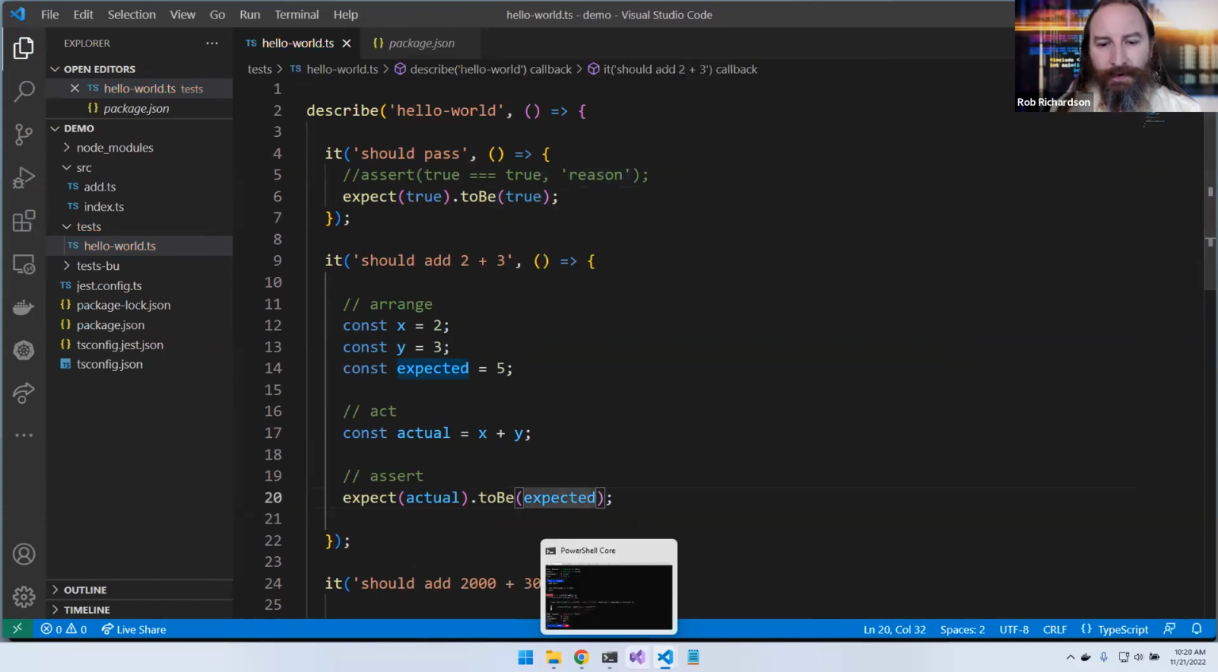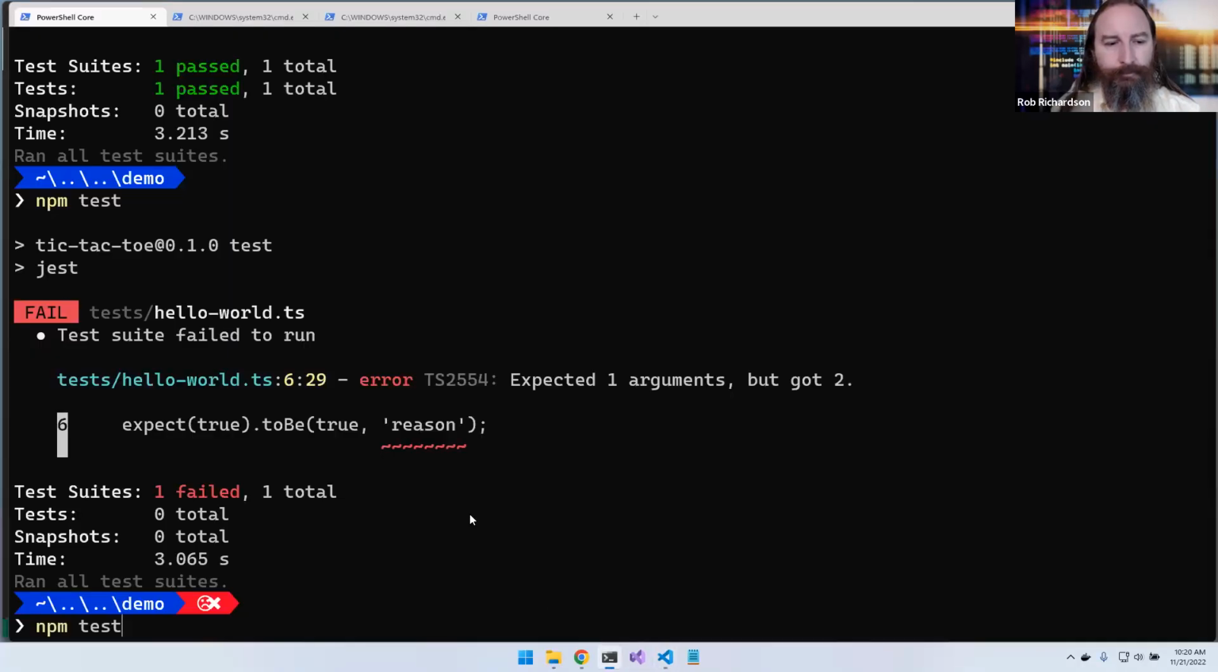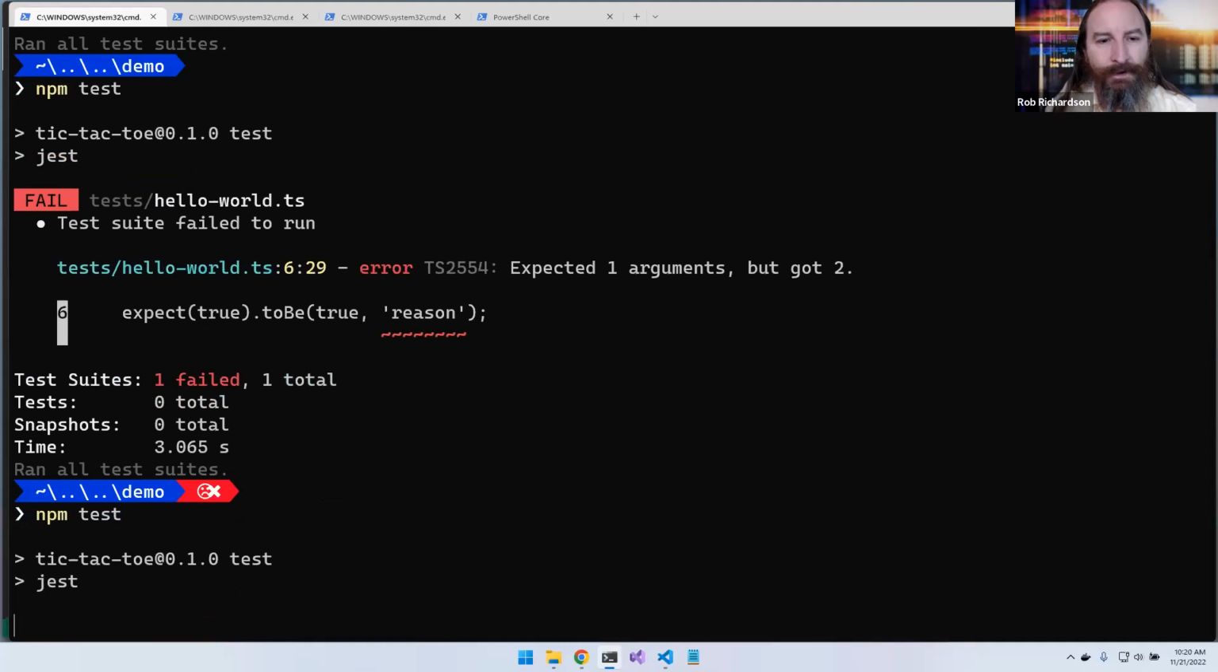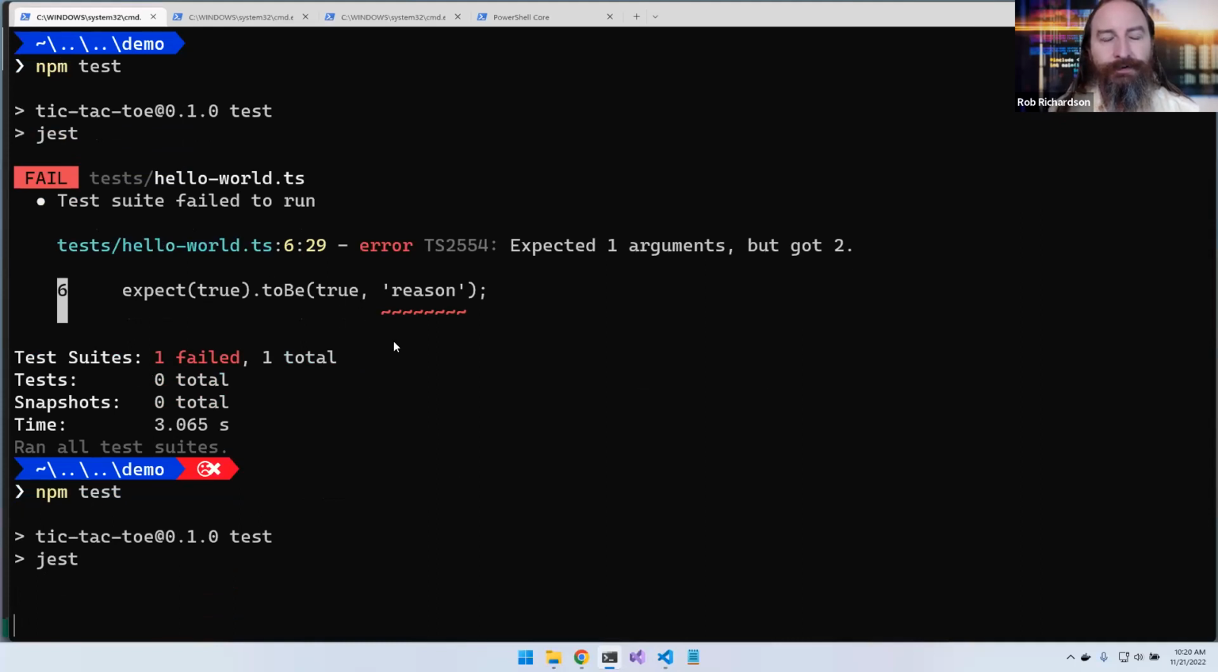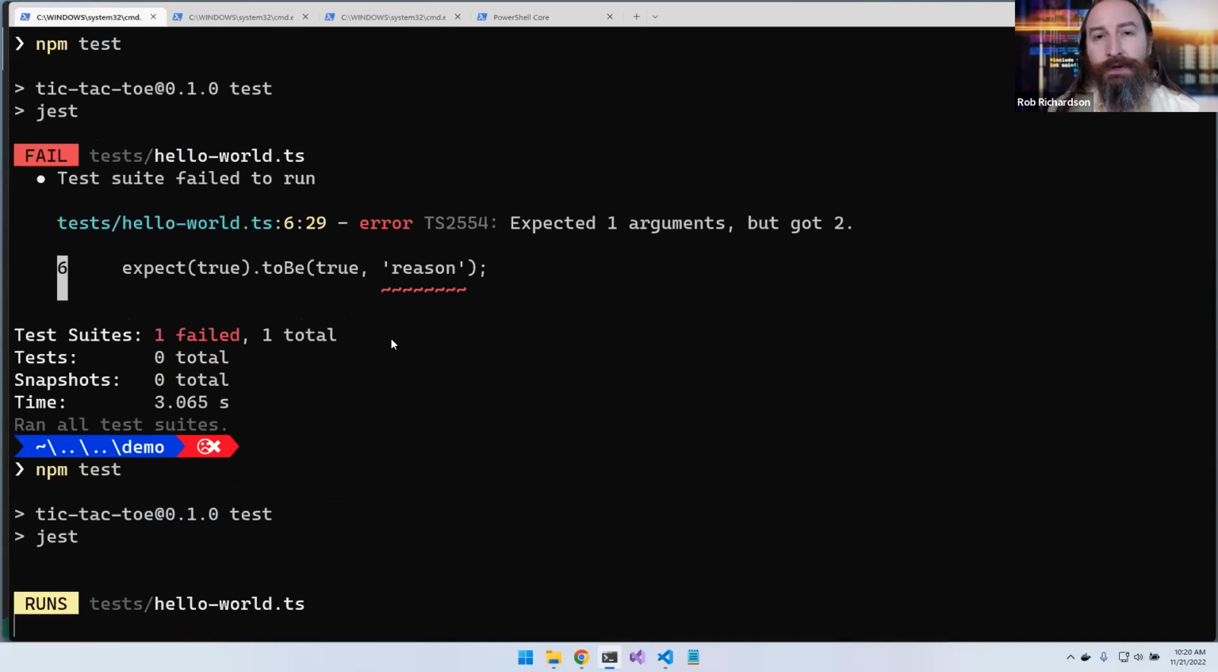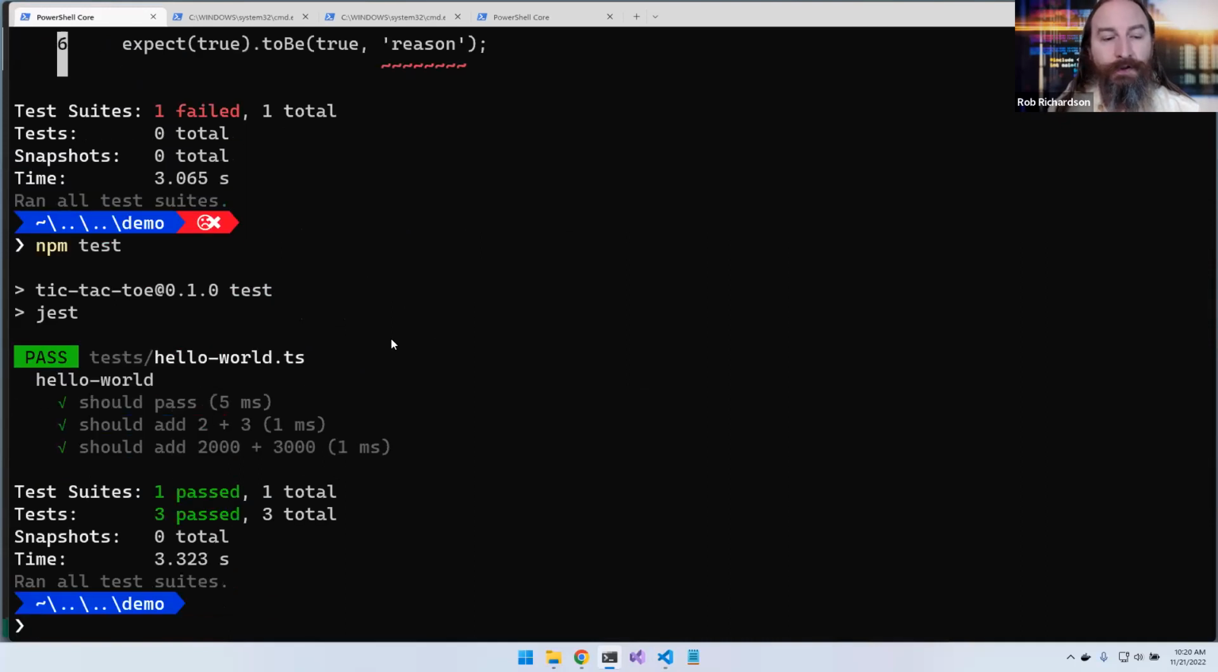And now we'll get passing tests. Part of what's really elegant here is it tells us exactly the line number, it tells us exactly what's wrong, and so it's really quick to be able to get back to the problem at hand.